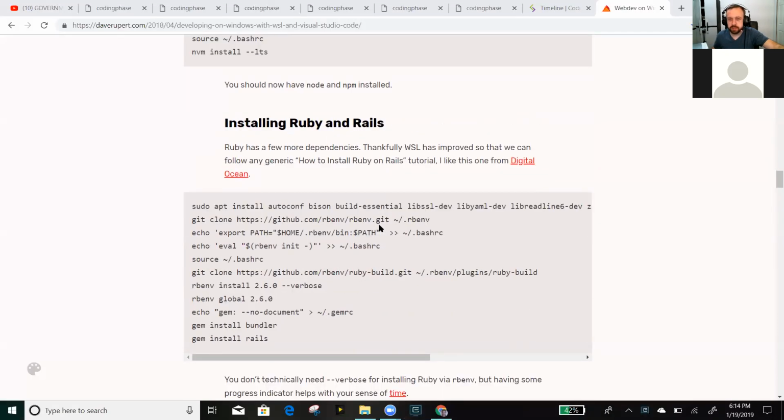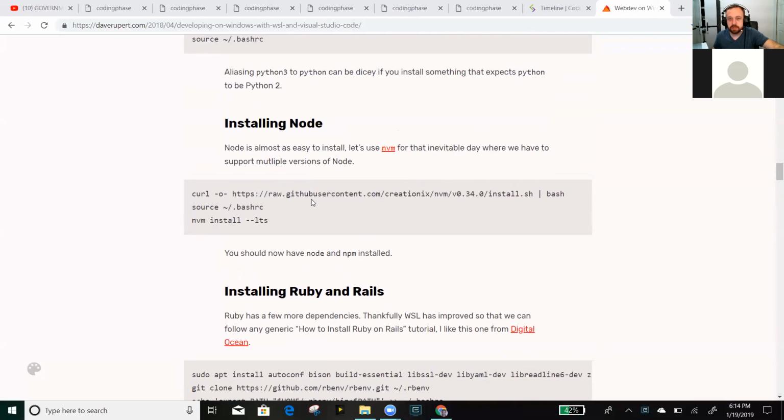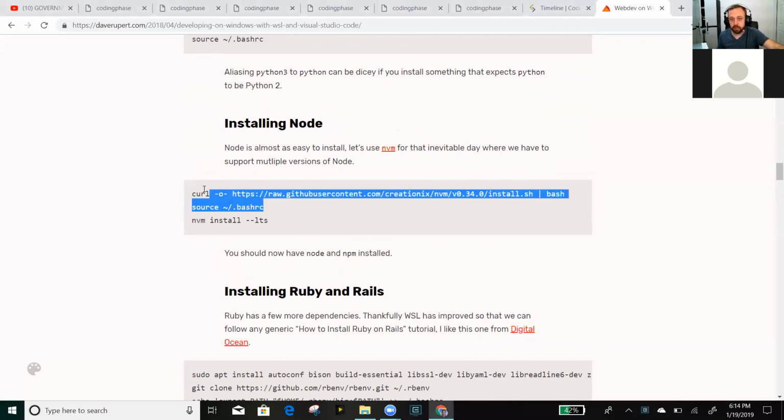Node you'll want. There's no dollar sign, so you can actually copy all three of these lines and paste them all in and run them one at a time. It'll run automatically.